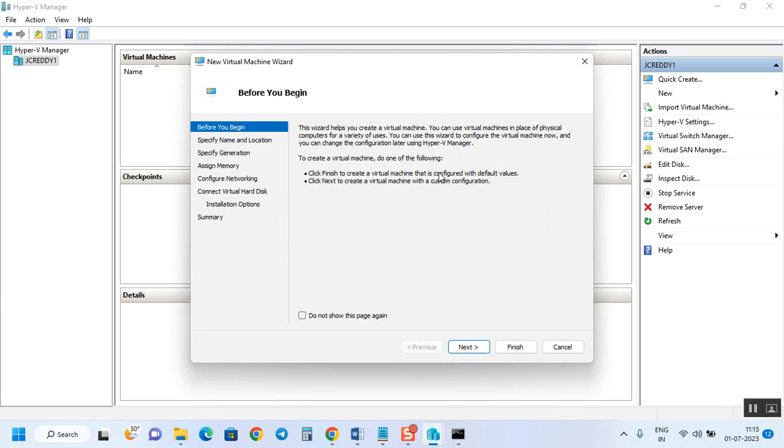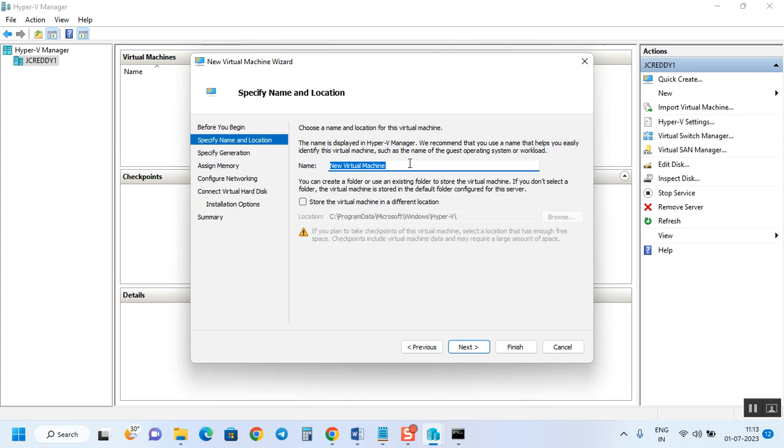This is basic information that gives you an overview of how to configure the Hyper-V virtual machine and what steps you need to follow. You can select the default values. Just click on Next. Here is the name: what is the name that you would like to give to your virtual machine? In my case, I would like to create an Active Directory server, so I'll mention it as AD server.